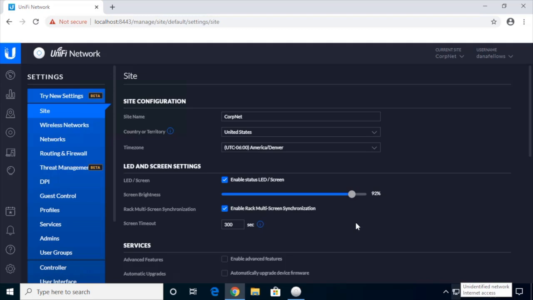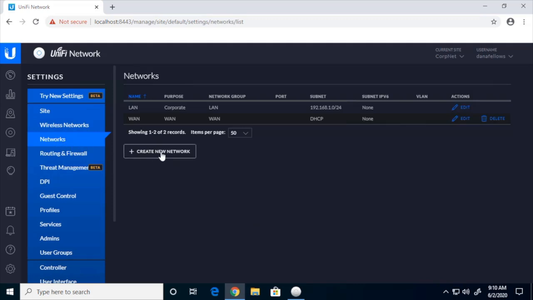Let's continue. For this vendor's equipment, what we need to do is define a guest access service for our BYOD. Then we need to create a guest wireless LAN. The first thing we need to do is click Networks. We want to choose Create New Network.